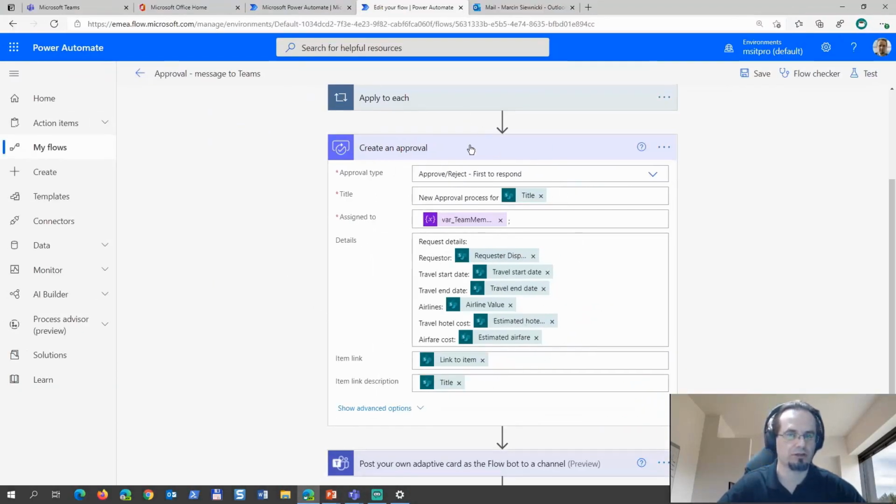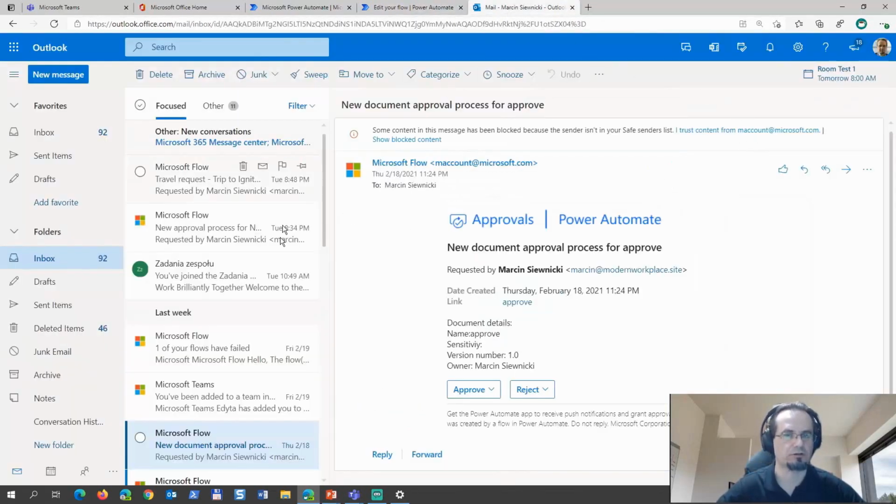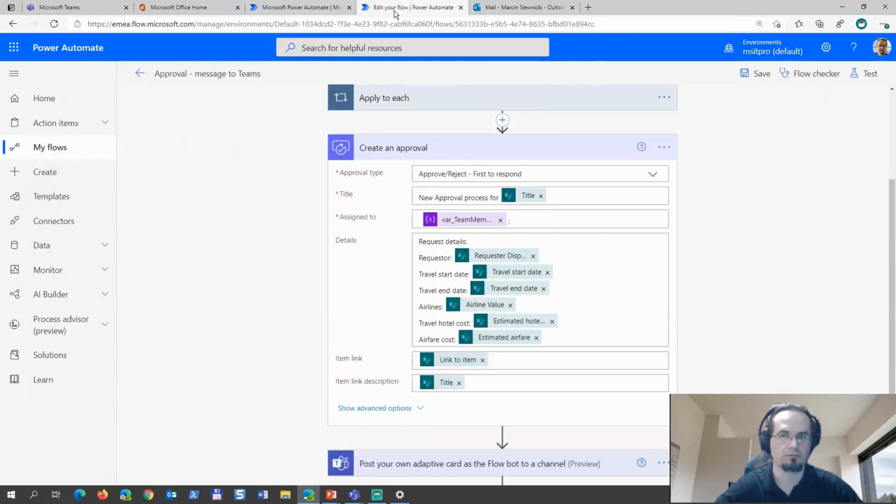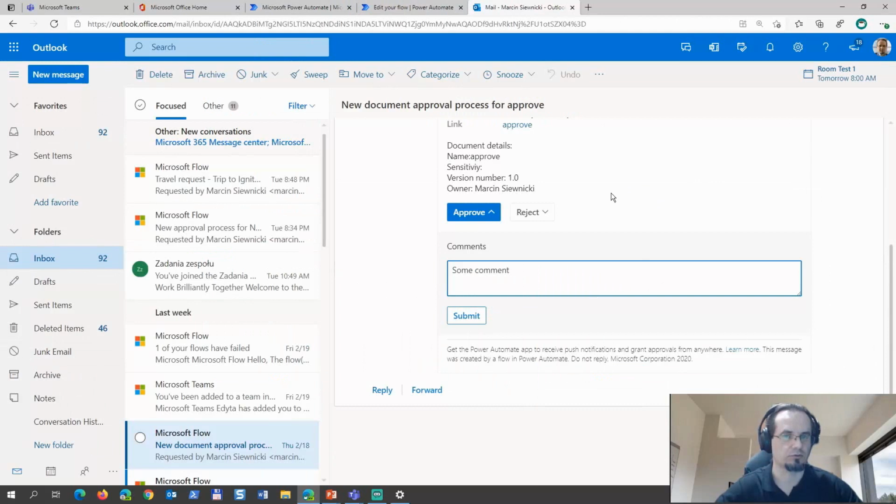And if we create that kind of approval, and we create a new document or new item and trigger that approval, the end user will get this kind of email message with details and two buttons: Approve and Reject, and we can add some comments and click Submit directly from Outlook. But this is only one approval. You can get only a specific approval in one email.